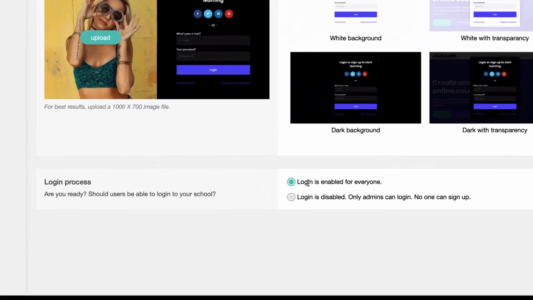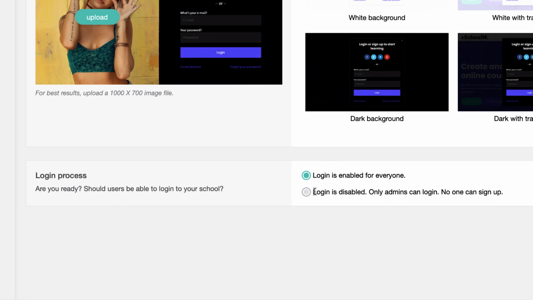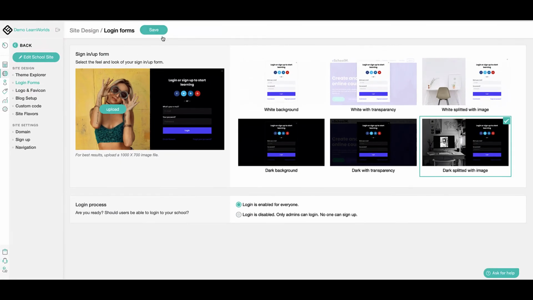You may also control access to your school from this page by enabling or disabling the login form. Disabling the form will only allow admins to log in, and users will not be able to sign up. Don't forget to save when you're finished.